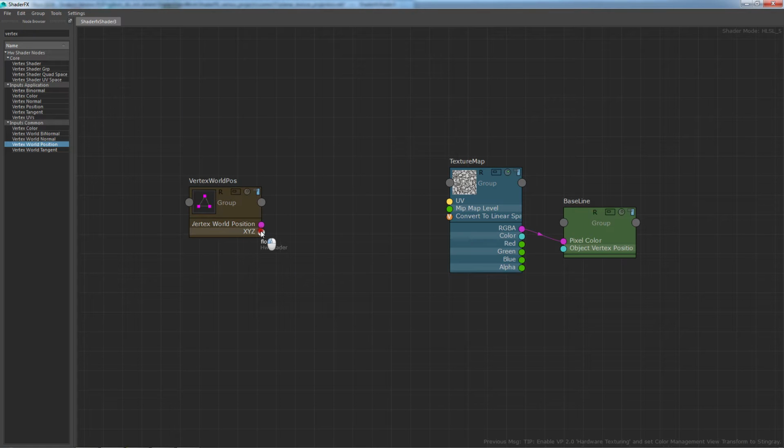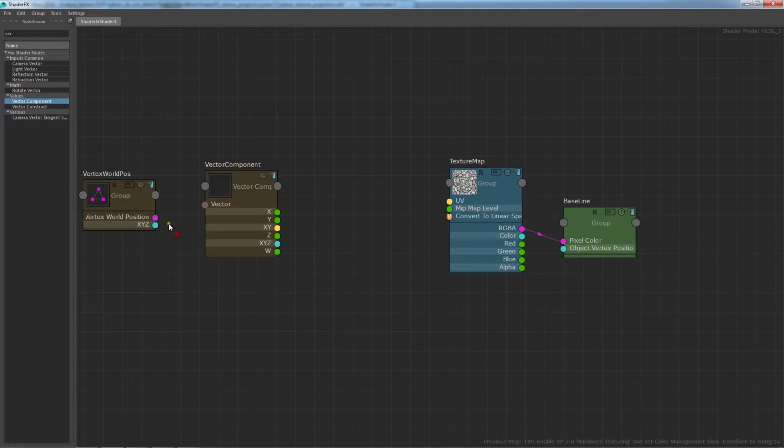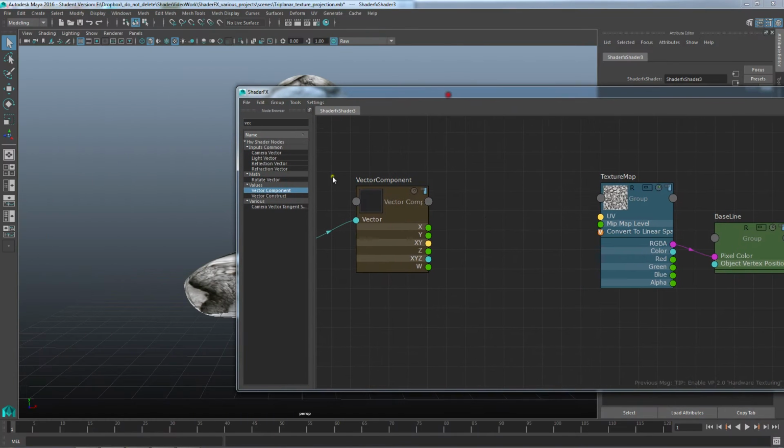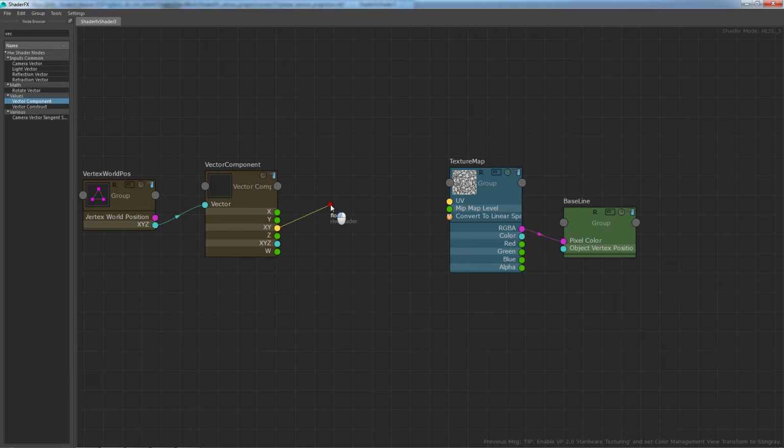I get a float 3 here, which is going to contain X, Y and Z, and I just want the X and the Y. So I need to use a vector component to be able to access these two. I'll connect the XYZ into here, and yes, X and Y, I'm just making sure. So I should be able to use this one, right? Let's see how that works.